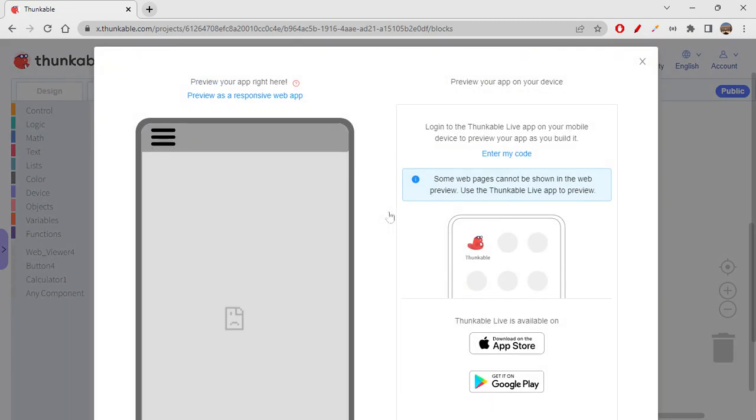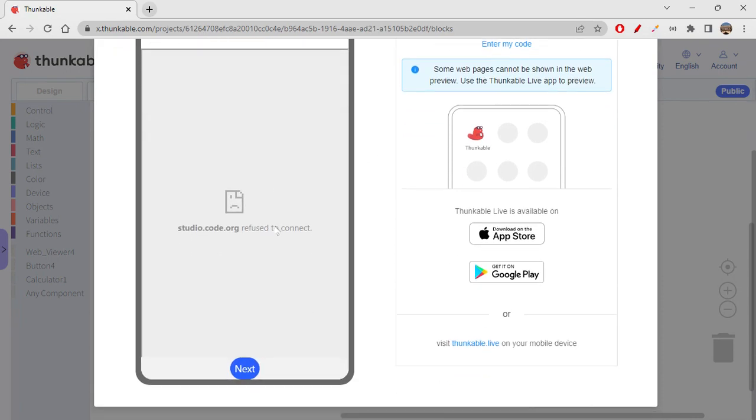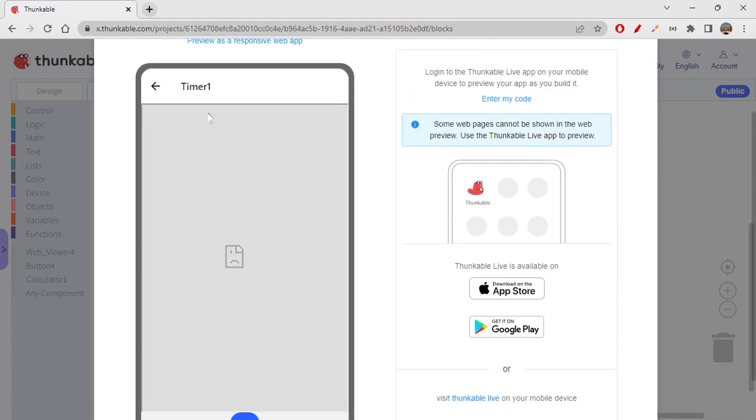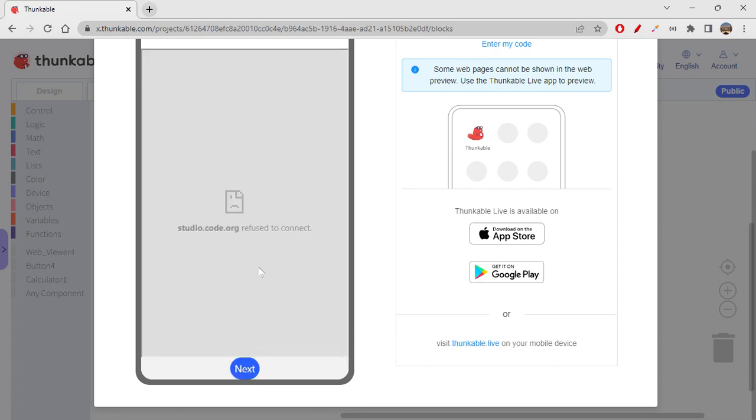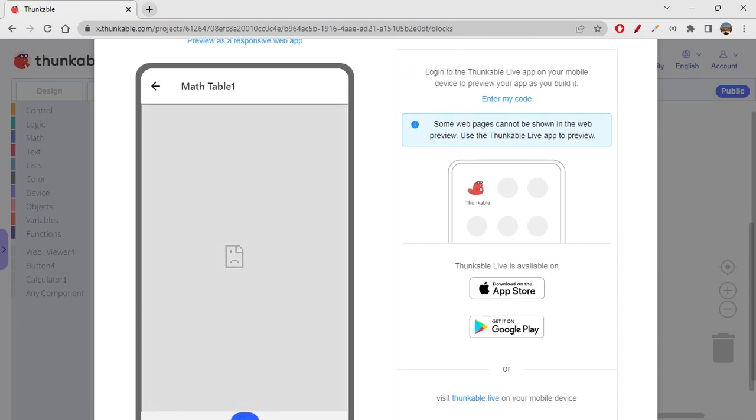Let me quickly live test this again. So calculator one, and it has a back button also. If you specify, it goes there. When I click on next, it will take you to the timer one screen. When you click on next, it also takes you to the math table screen. That means you have the title of the screen here. When you click on back, it will take you to the previous page. That's what Stack Navigator does. You can give the title of the screen, and along with that, it remembers what your back page was and takes you there.